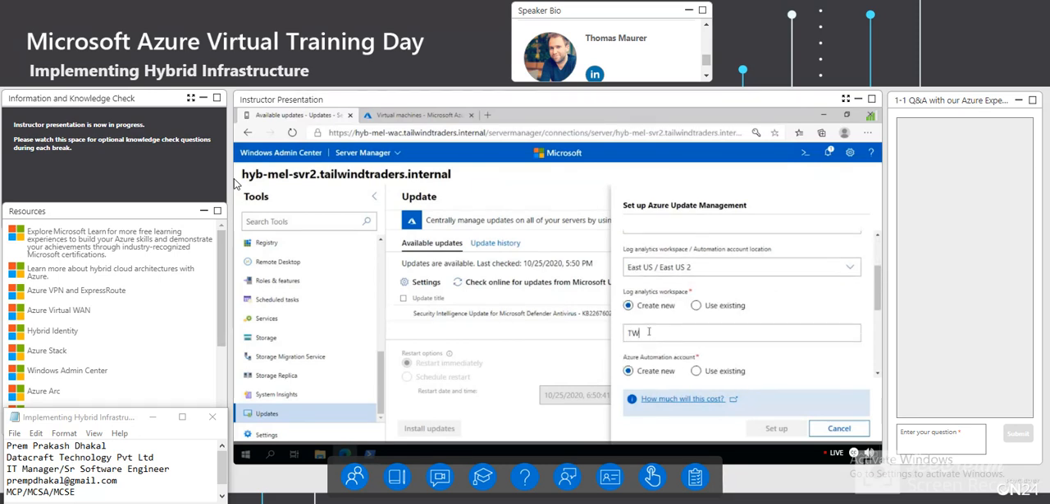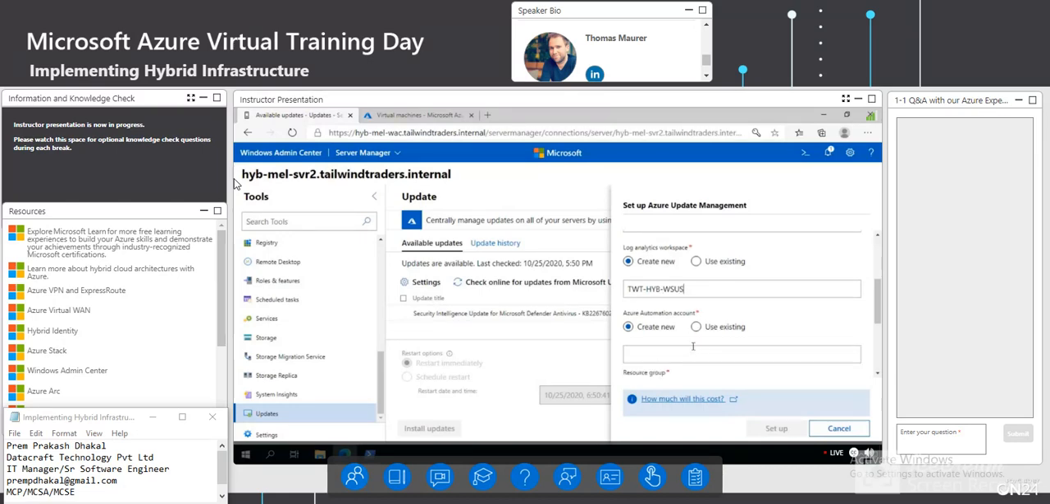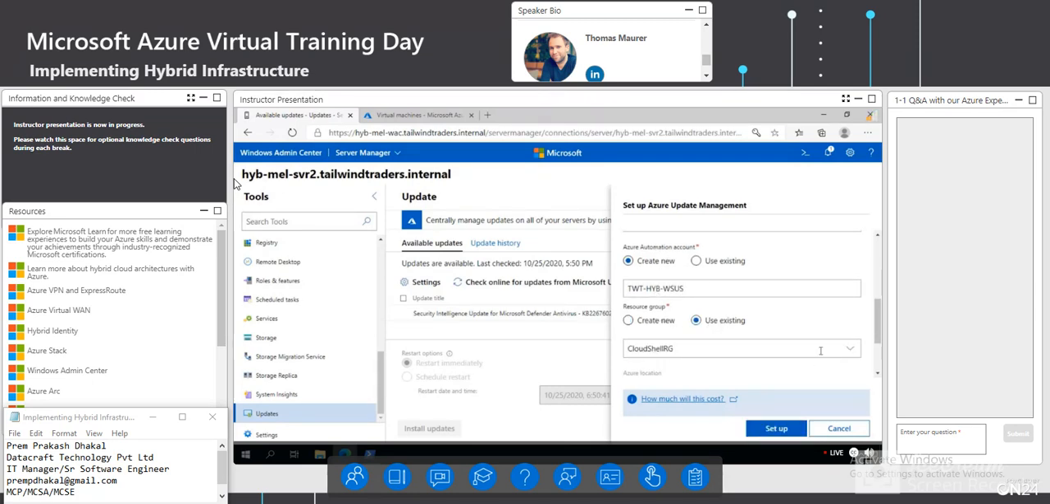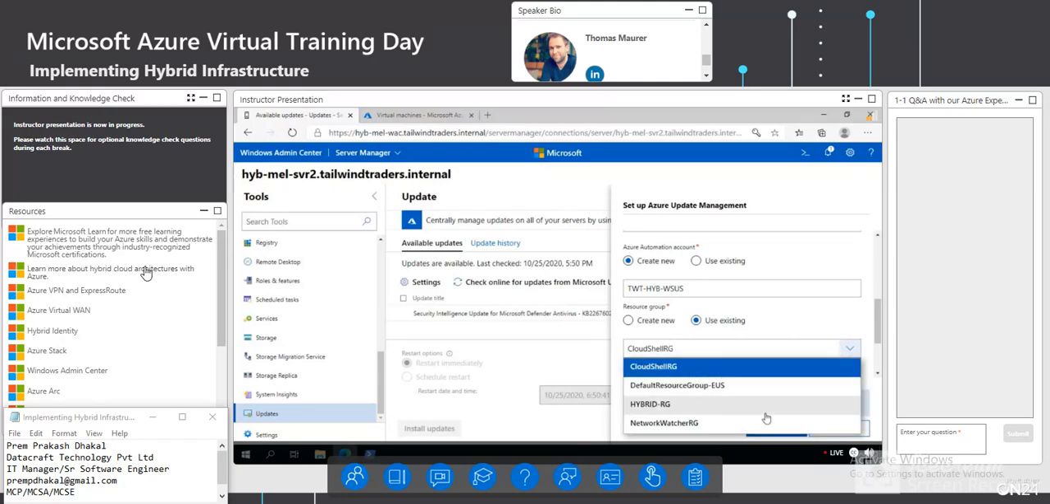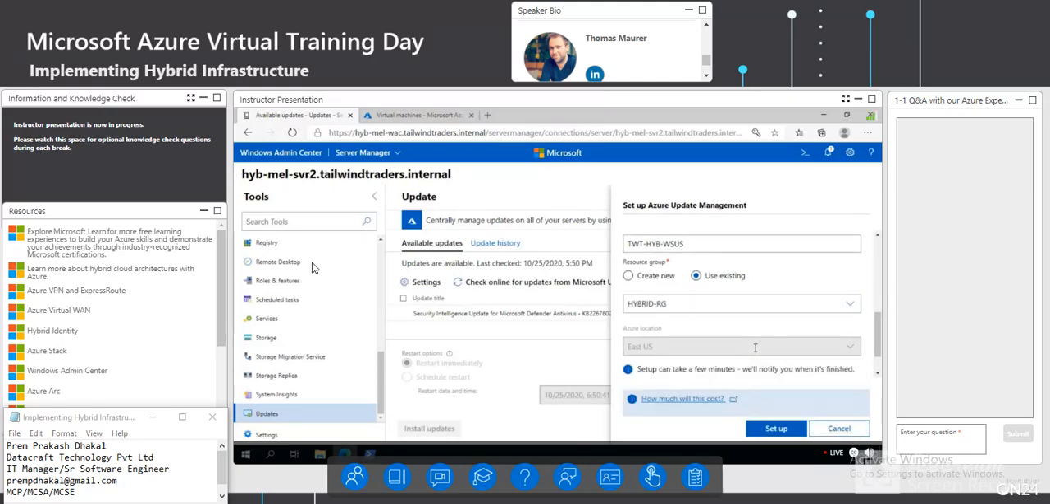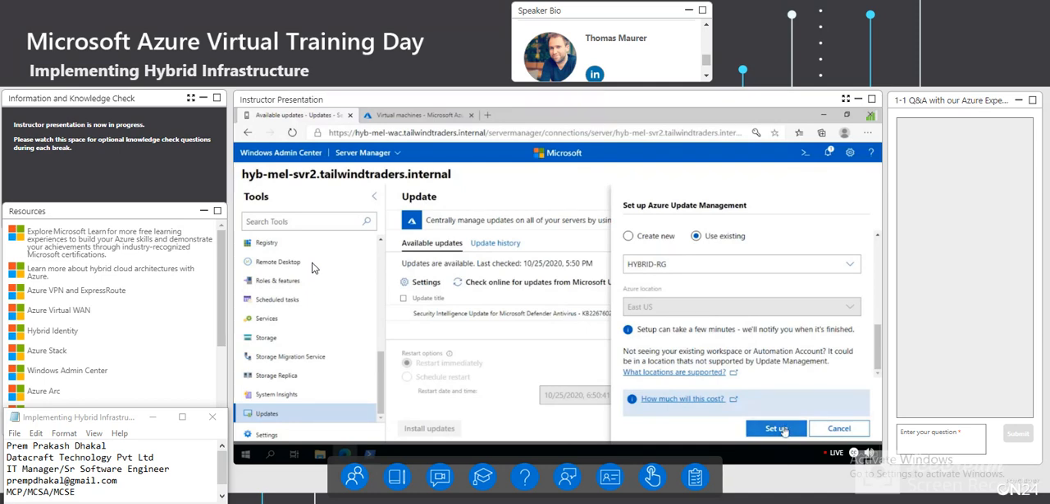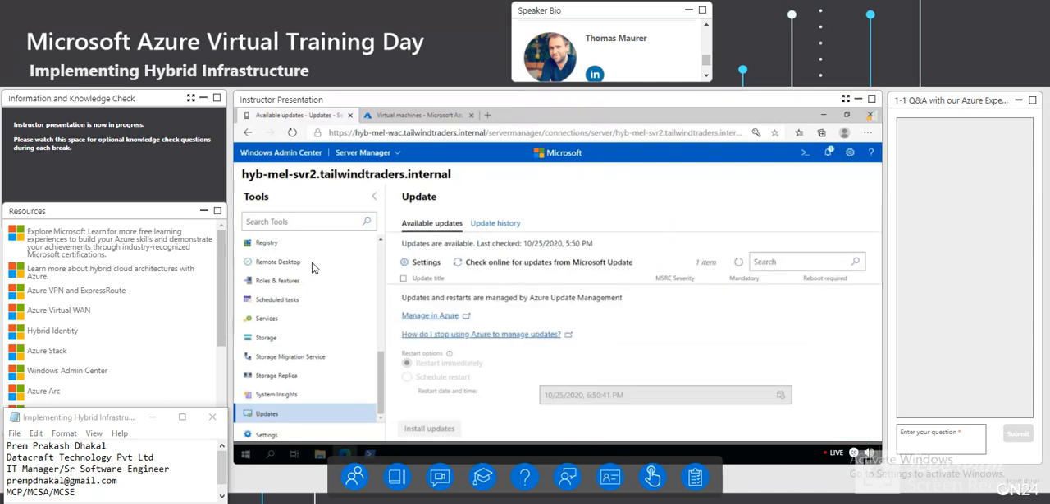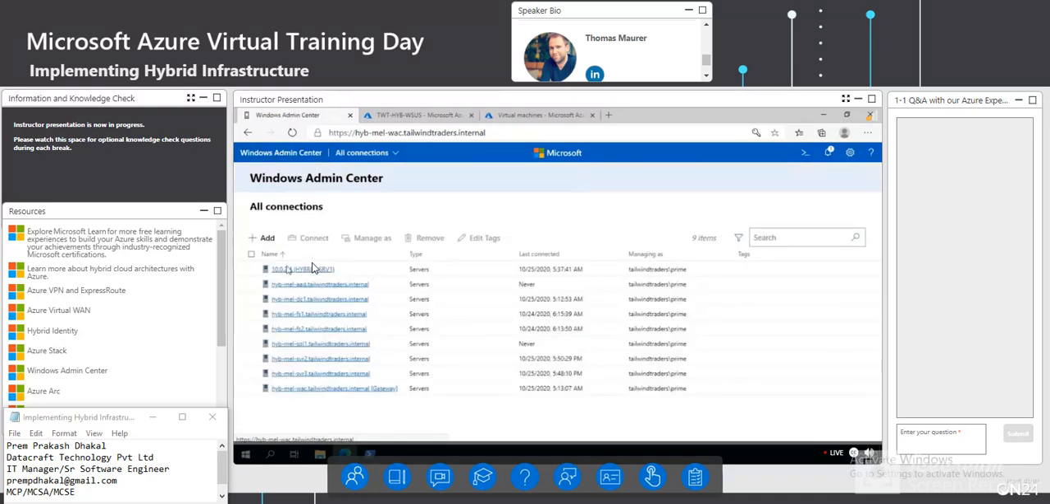I'm going to select the right subscription, the region for the Log Analytics workspace. I give the Log Analytics workspace a name. I give the Azure Automation account a name, and I create a new resource group or use an existing one. In my case, I have the hybrid RG, and then I'm going to click on Setup. Now what this will do is it will go out and create, in my case, a new Log Analytics workspace, and then it will install the agent on that specific server and join that data to the Log Analytics workspace. It will also create the Azure Automation account.